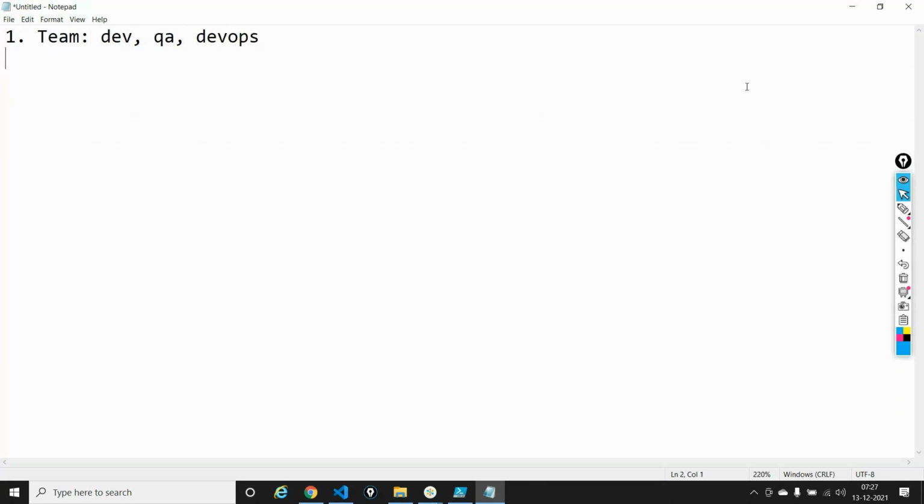Based upon that, it will first check whether the dev-rg exists, or the QA-rg, or the DevOps-rg. If it's not existing, it should create a resource group. After creating the resource group, it should take the main file. There is only one main file, but there are three different parameter files. Based upon whether the user is a developer, QA, or a DevOps engineer, it should pick up the particular parameter file.